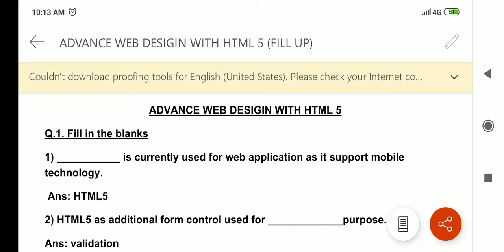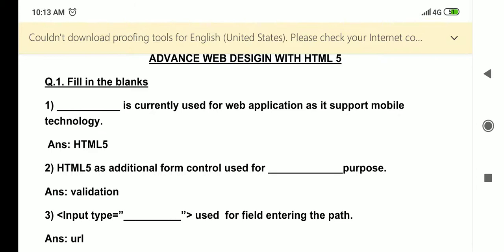The first question itself is telling you: dash is currently used for web applications and it has support for mobile technology. Already in my lecture I have told you all these things. So just to help you, the answer will be HTML5.